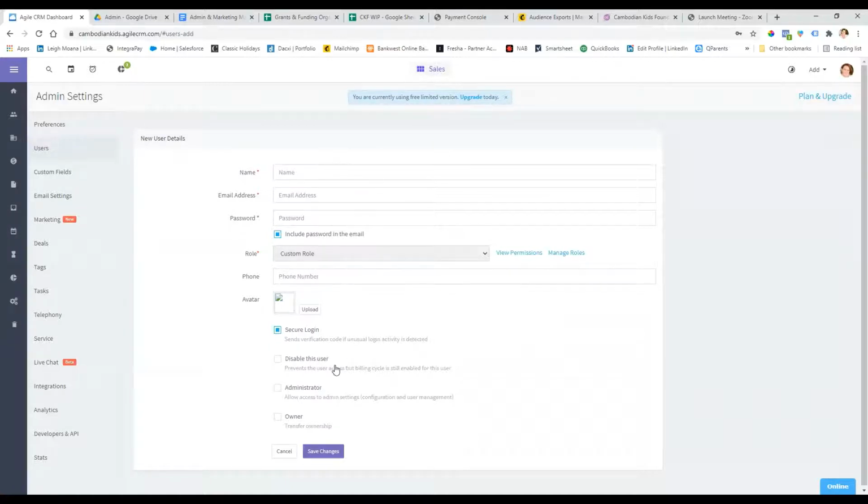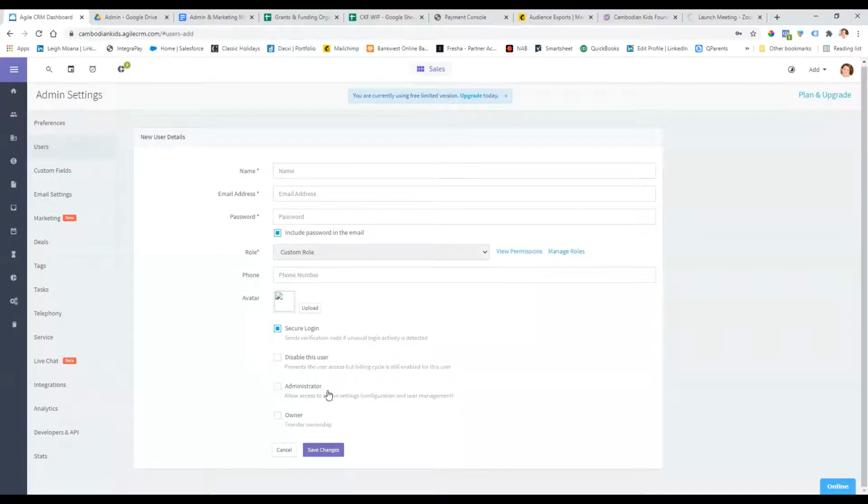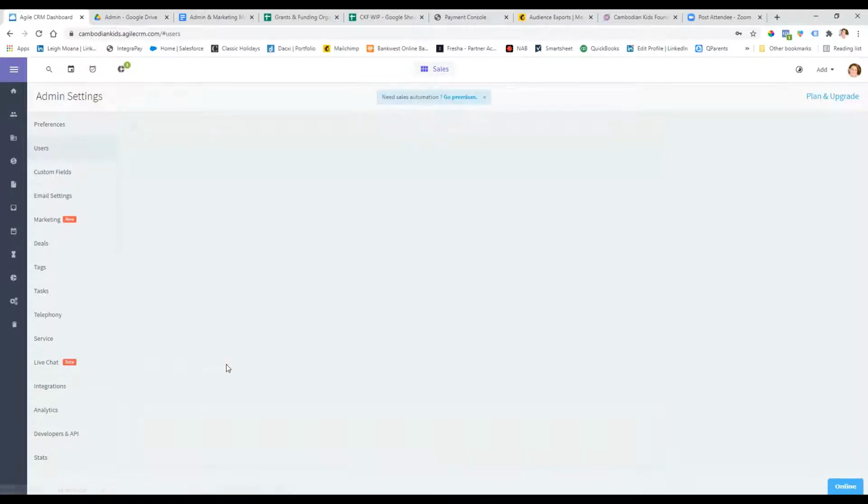And then you can also click on how much they can do within the system as well. All right, so that is how you add a new user there.